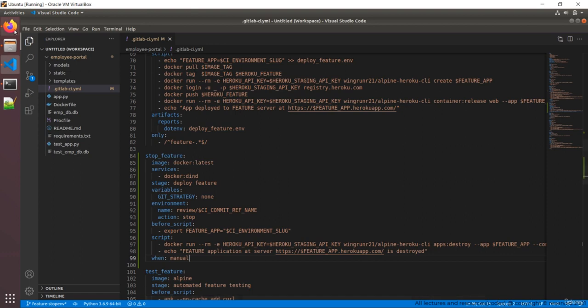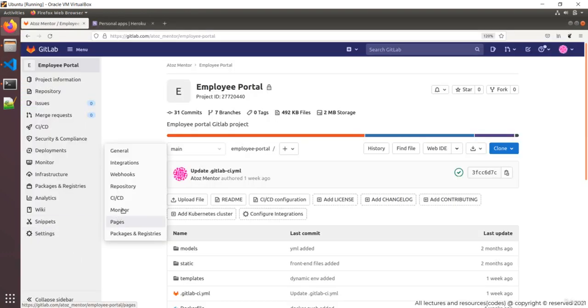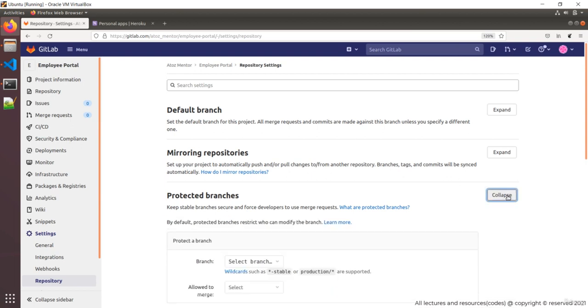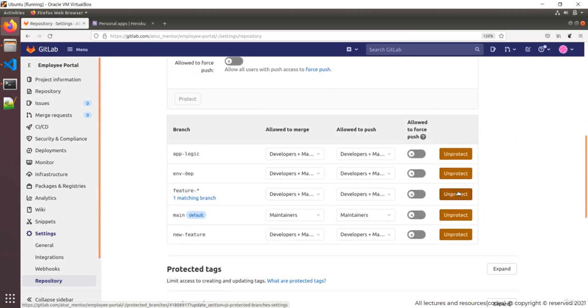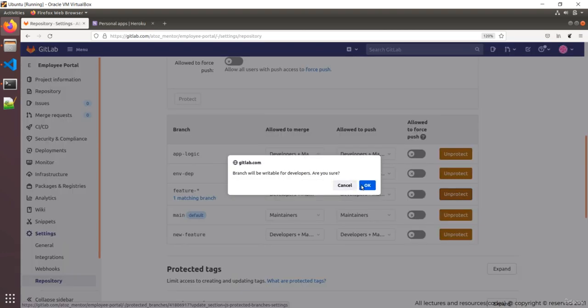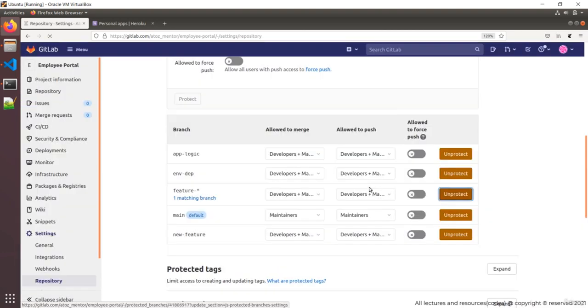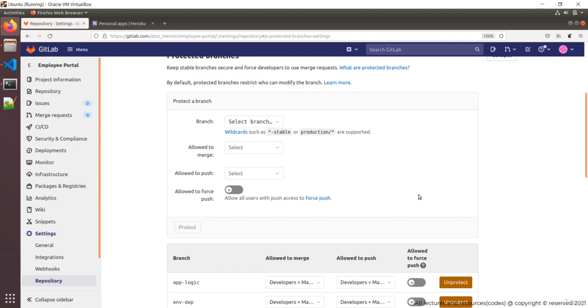Let's do it. Go to settings, repo, protected branches, unprotect. So all the branches starting with the feature keyword are now unprotected.